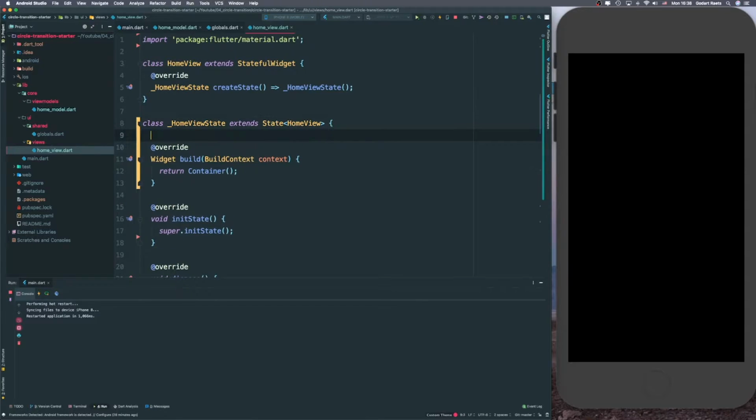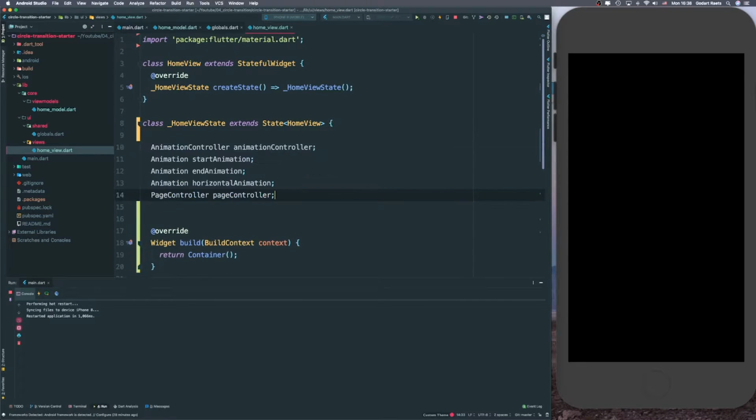So at the top of our HomeView state, we're going to add in these variables. We will have one animation controller that basically controls everything. We're going to have 3 different kinds of animations, which is the start animation when the sphere is growing. I can show you now.